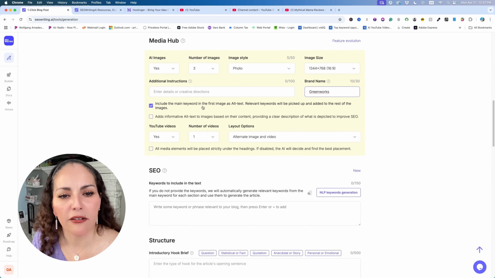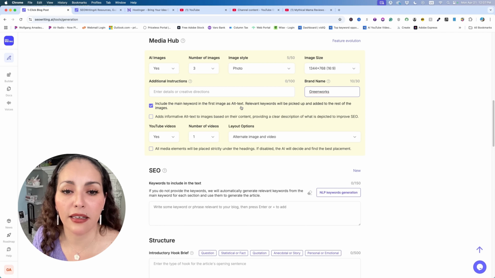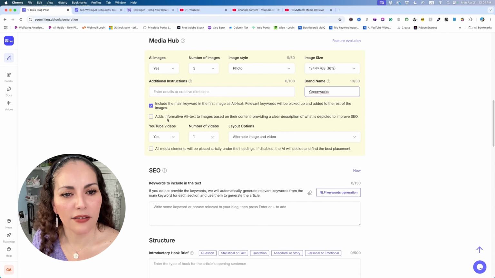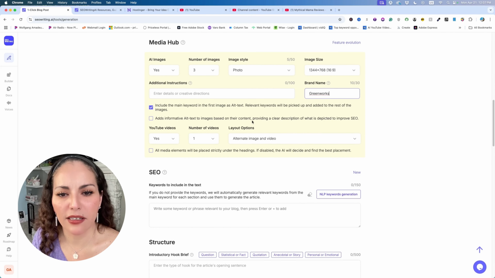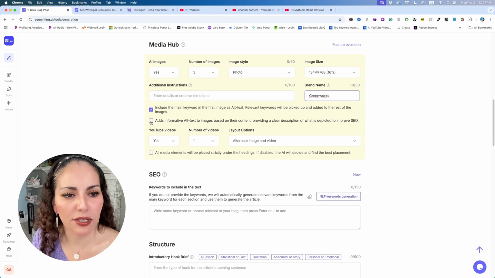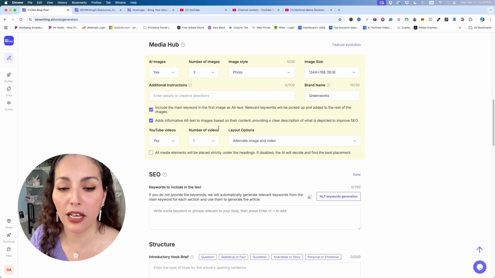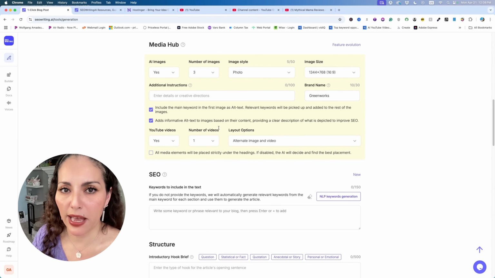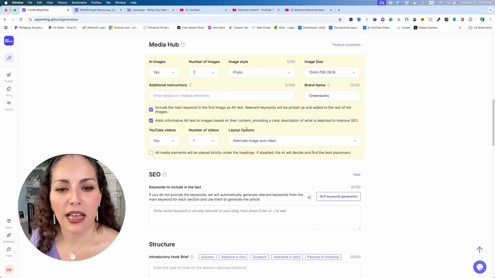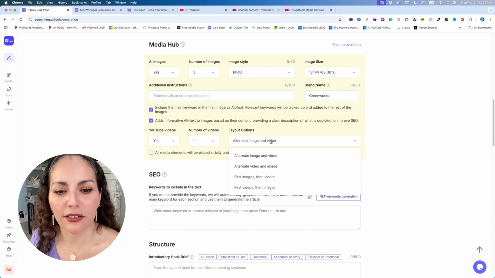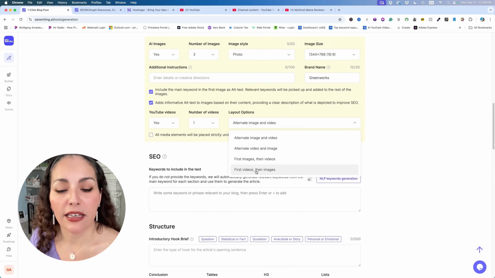It includes the main keyword in the first image as alt text. This helps your article be SEO optimized. And then adds informative alt text to images based on their content, providing a clear description. YouTube videos, you can say yes, and you can include many YouTube videos. And this will grab YouTube videos and place them on the blog post. Not necessarily mine, but I'm going to take care of that in a moment. And layout, you can alternate images and videos. I want first the video and then the images.